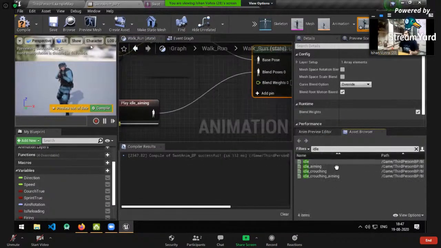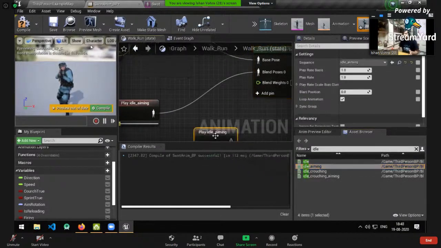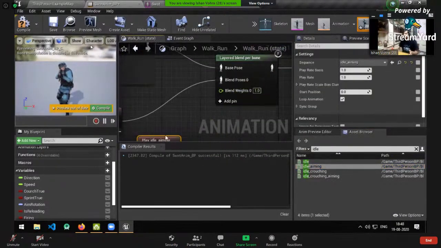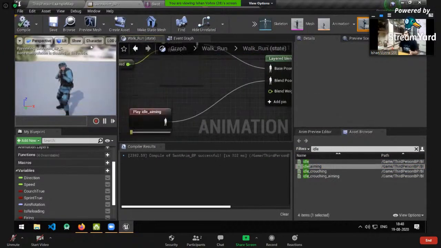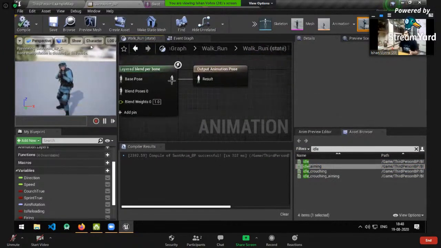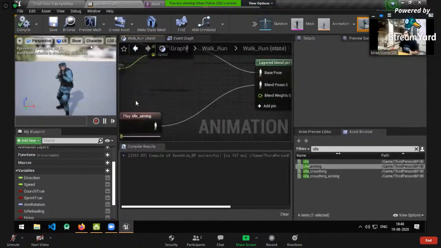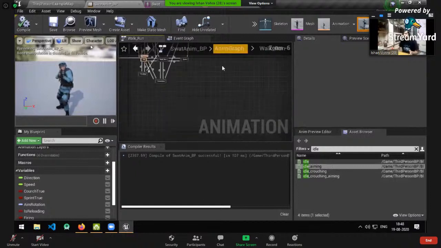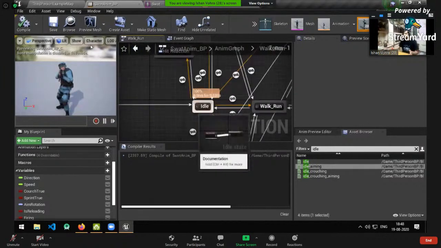idle underscore aiming, because that's my idle animation, and connect it to blend poses 0. Okay, compile, save, and drag the output of this node and connect it to result. This will let us transition from idle to walk run underscore bs. All right, we have successfully created our animation blueprint.